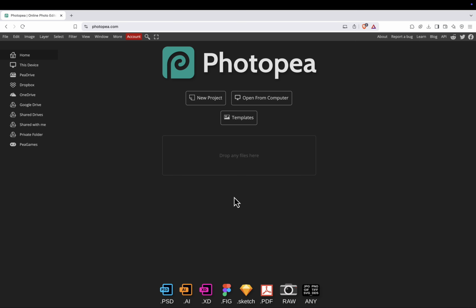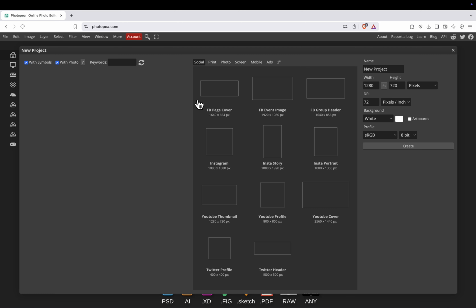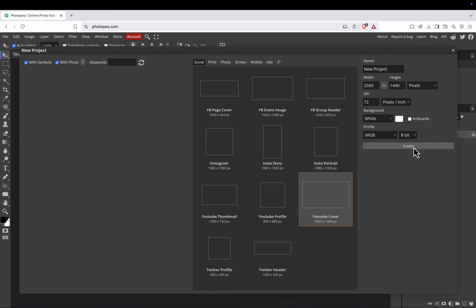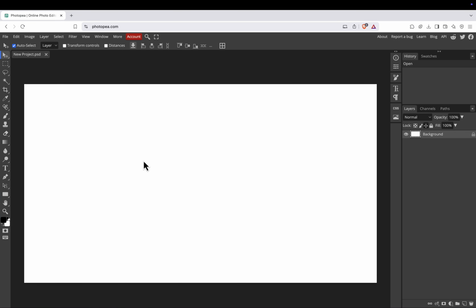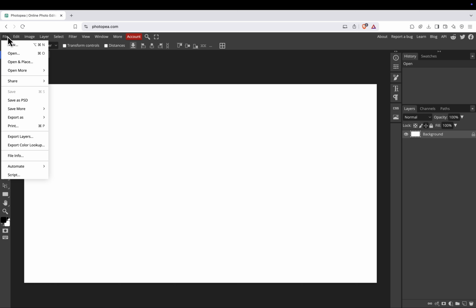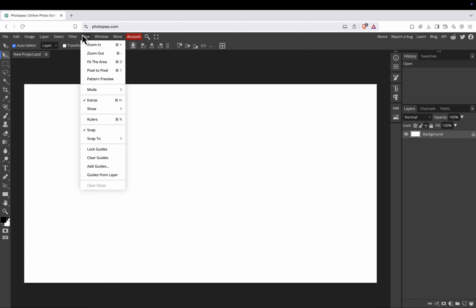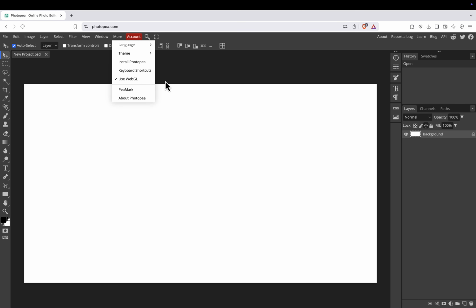I'll click New Project to create a new file. Here you can customize the dimensions and settings, or choose from a variety of presets. For example, I'll select YouTube cover and click Create, and just like that you have a blank canvas ready to go, just like in Photoshop. On the left-hand side you'll find all the familiar tools, and at the top you'll see menus like File, Edit, and more. It's essentially Photoshop in your browser, and it's completely free.